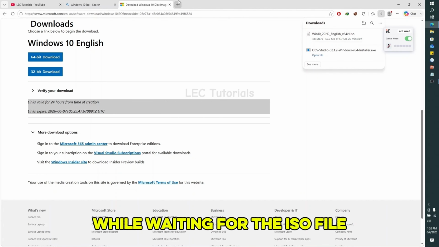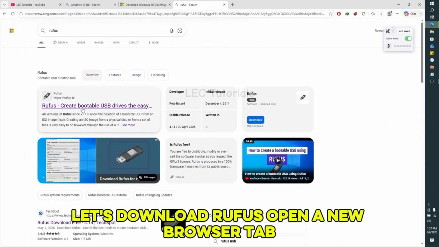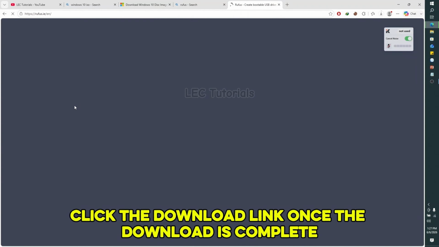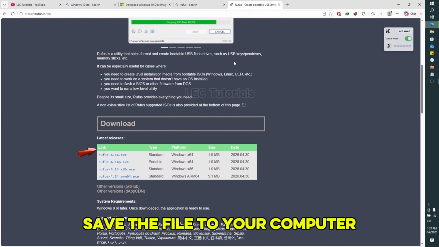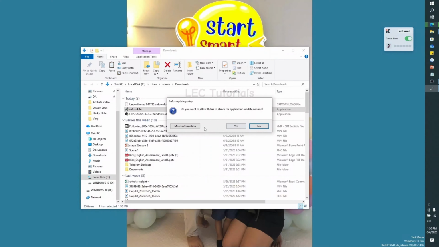While waiting for the ISO file, let's download Rufus. Open a new browser tab. Go to the Rufus website. Look for the latest version. Click the download link. Once the download is complete, save the file to your computer. The good news is that Rufus doesn't require installation. You simply open it and start using it.